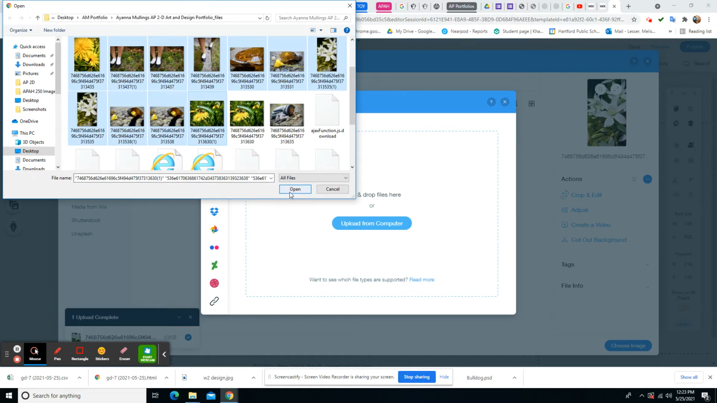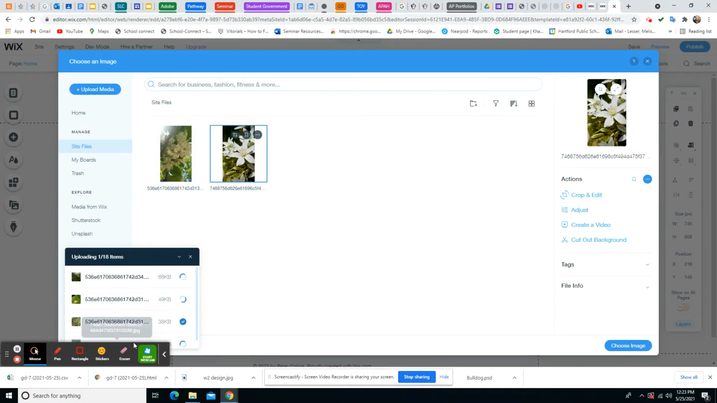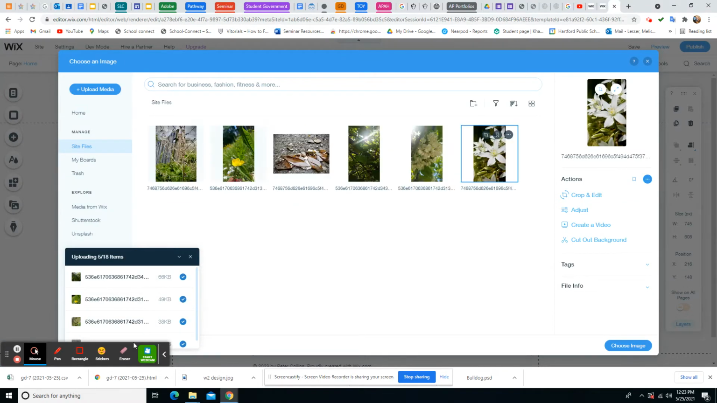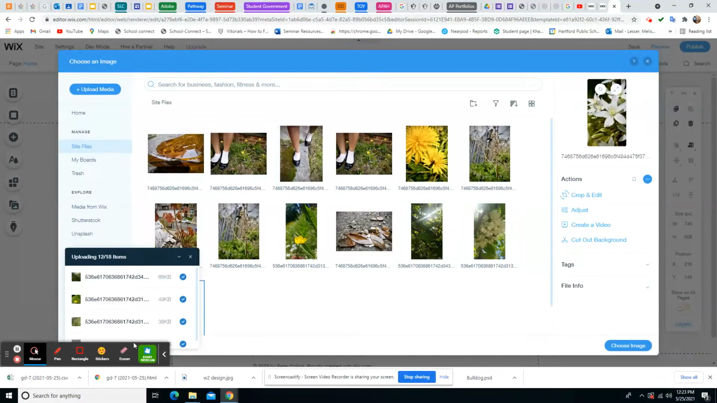I might have doubles in there. I'll just choose, I won't choose both. I'll hit open. And it's uploading all of them. So you can upload all of your images at the same time and then just pick and choose where you want them to go.